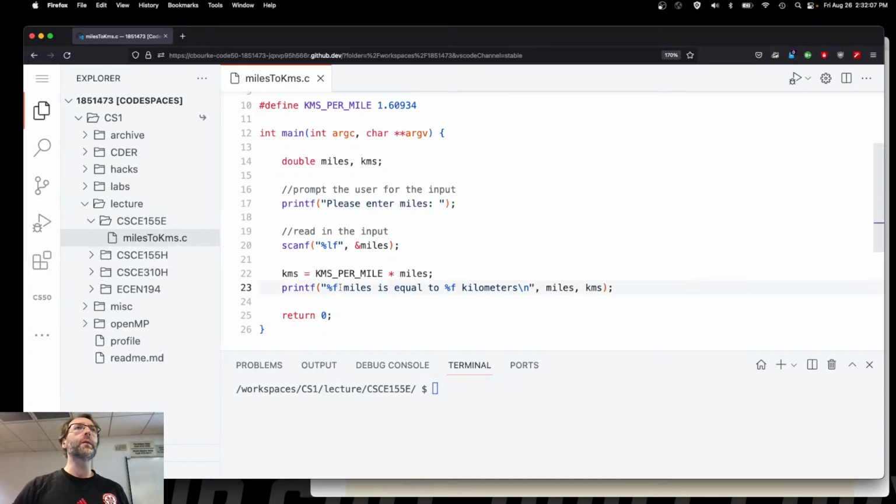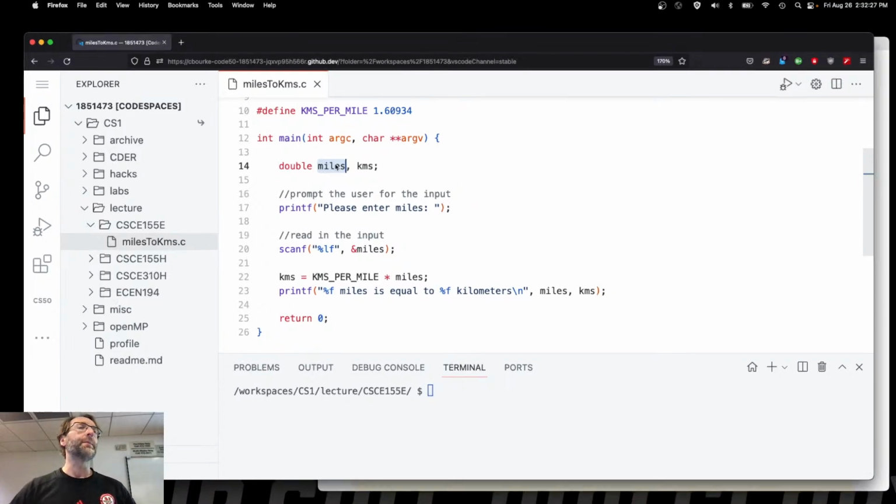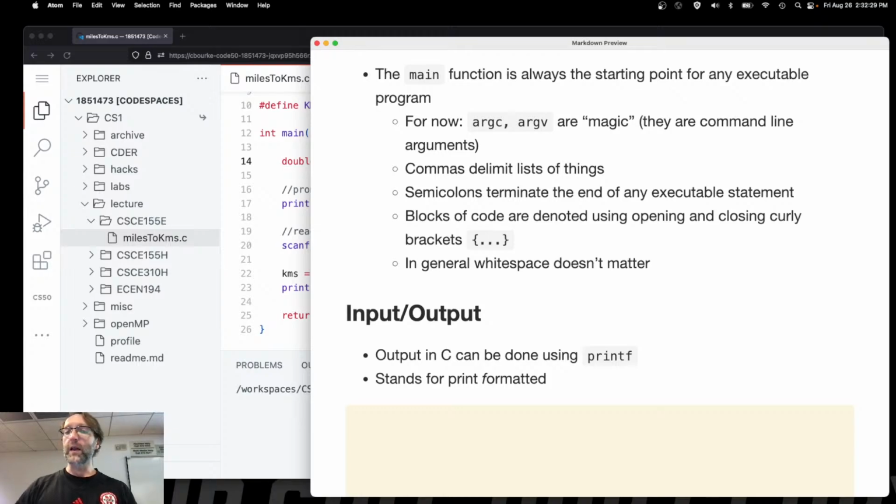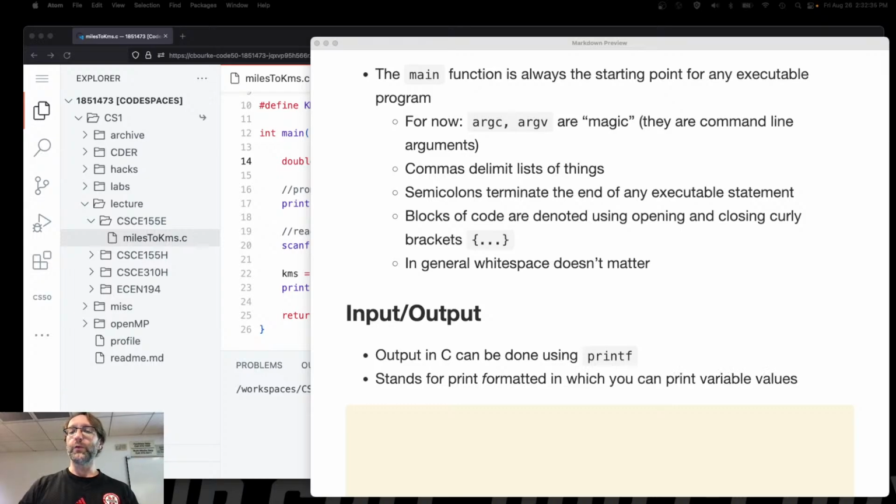But if you actually want to format it so that somebody can read it, base 10 and human readable, you need to use what are called placeholders, %f and %f. Now we're using two floating point numbers here, miles and kilometers, because we want to support the idea that you can convert 10.5 miles to whatever kilometers that happens to be. So it stands for print formatted, in which you can print variable values using what are called placeholders.